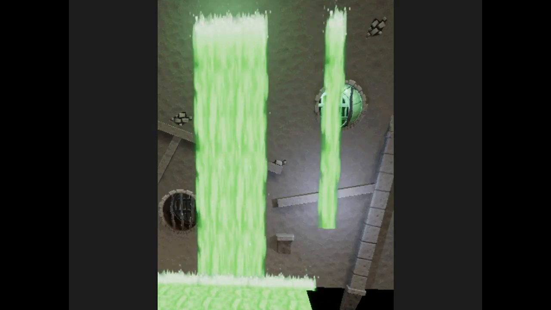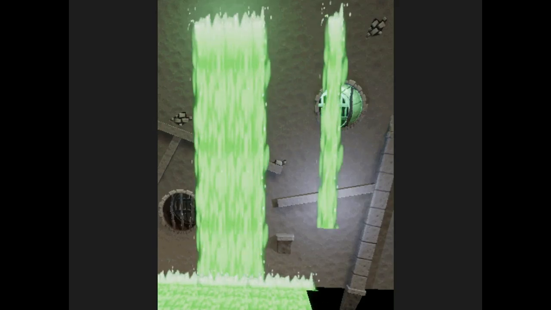Texture animation allows us to bring life to objects which would be otherwise static and lifeless. They allow us to create effects such as dynamic projectiles, waterfalls, and portals.